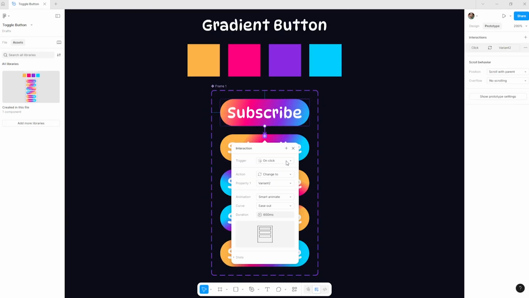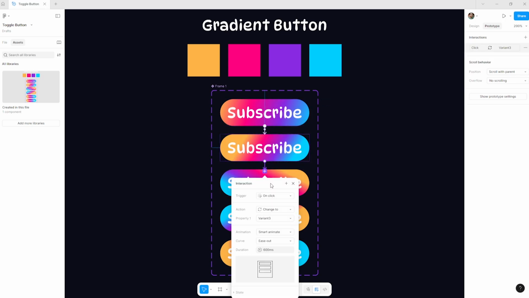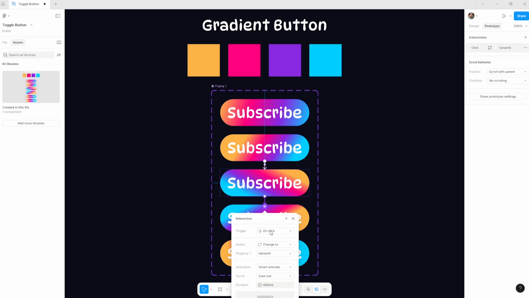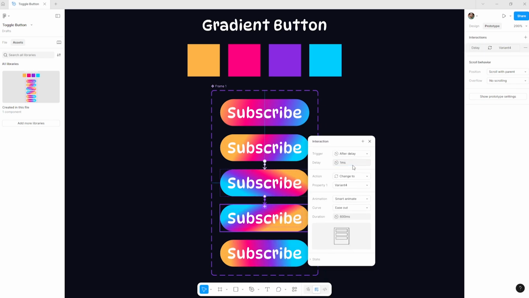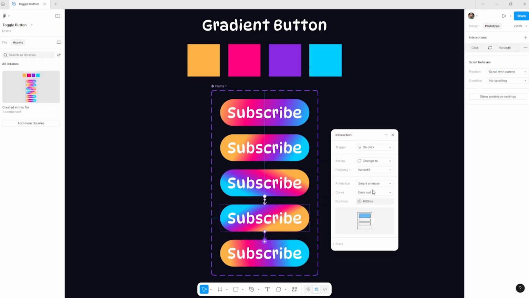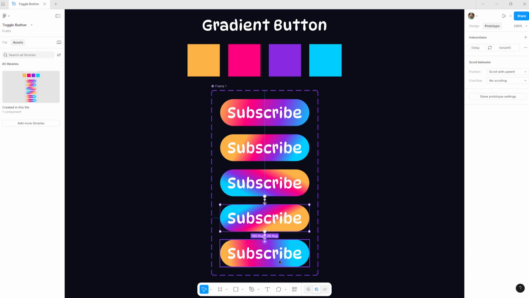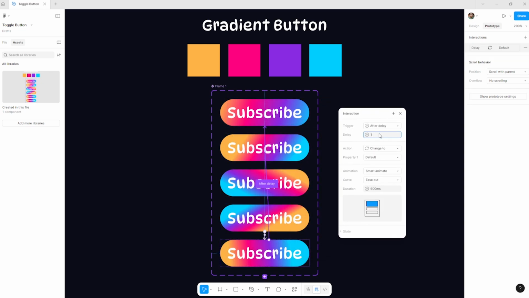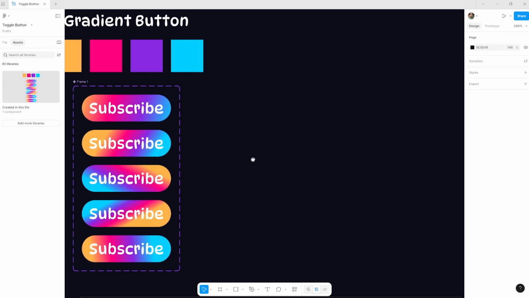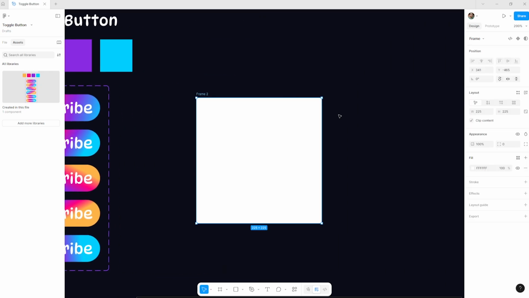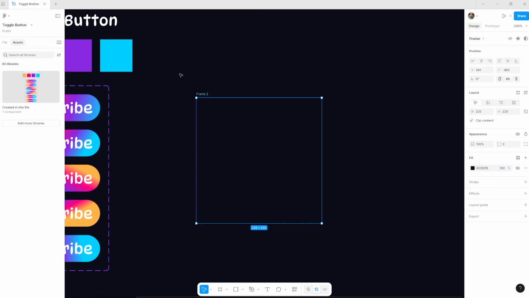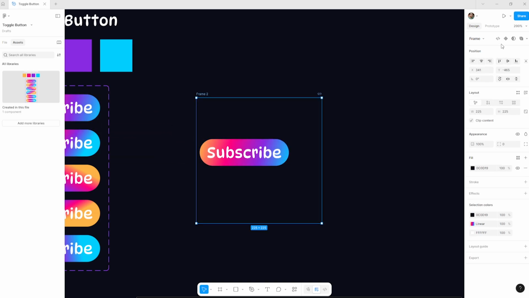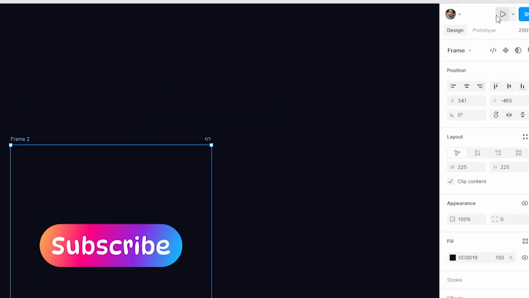Now, set your prototyping interactions in the right panel. Add a new frame by hitting F. Drag your buttons into the frame and hit play to see your prototype in action.